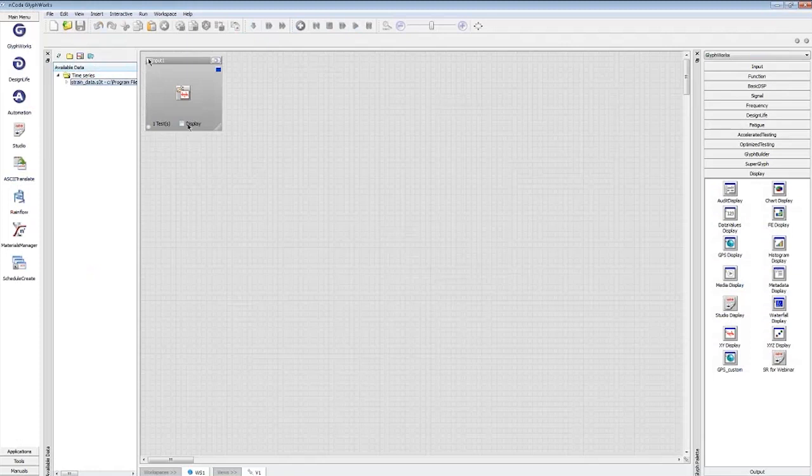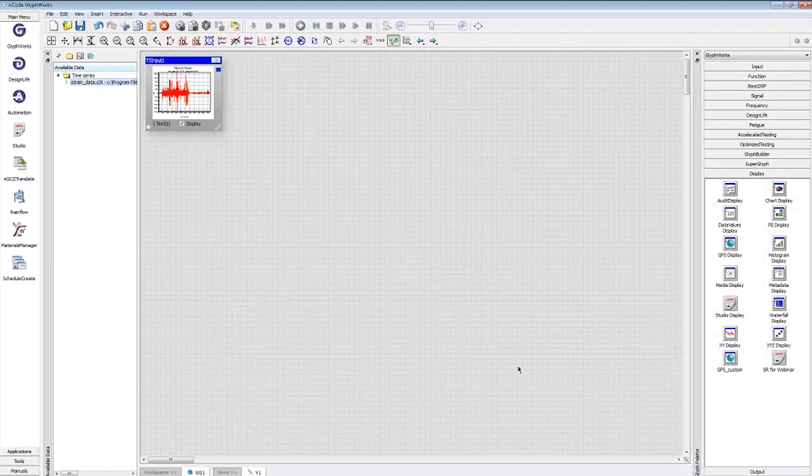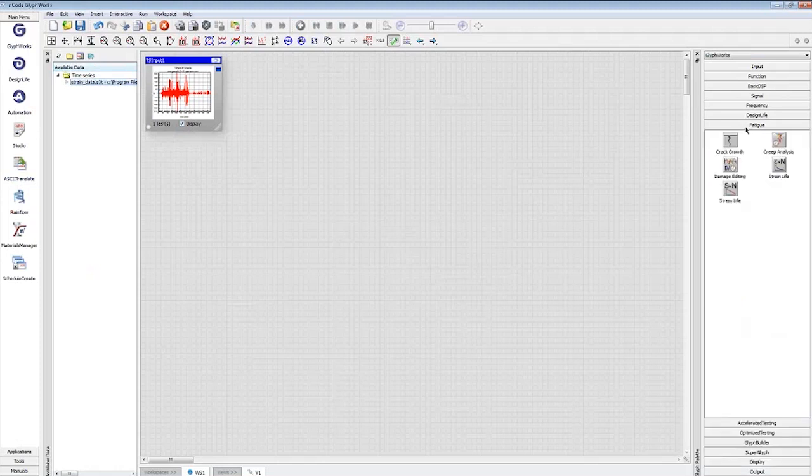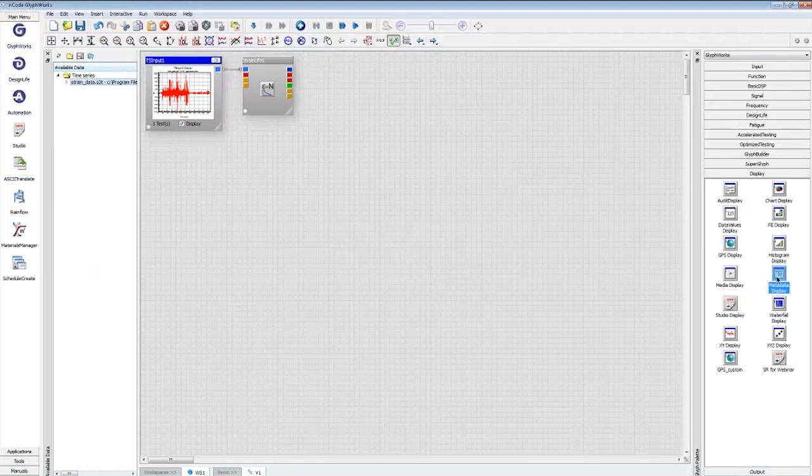So here I have some strain gauge data, okay, and I want to perform my strain life analysis. So I'm going to go to my fatigue palette. I'm going to grab my strain life glyph, connect it to my input data. And for the sake of this example, I'm just going to look at the metadata results that come out of this glyph. I'm not going to look at the histograms or any of the other associated results here. I just want to know a couple very basic pieces of information about my strain life glyph.